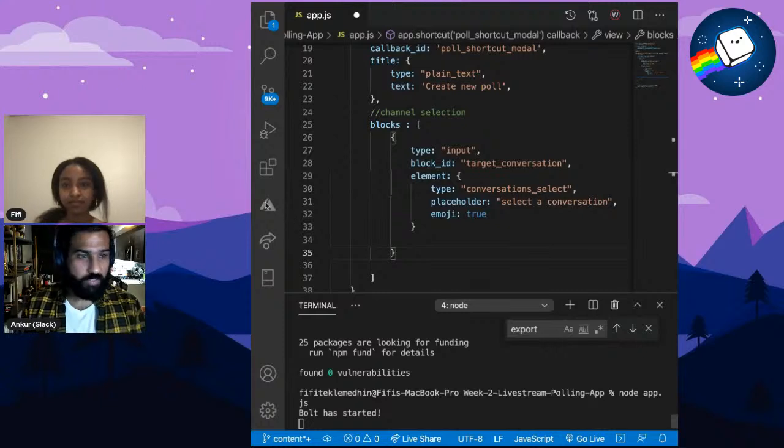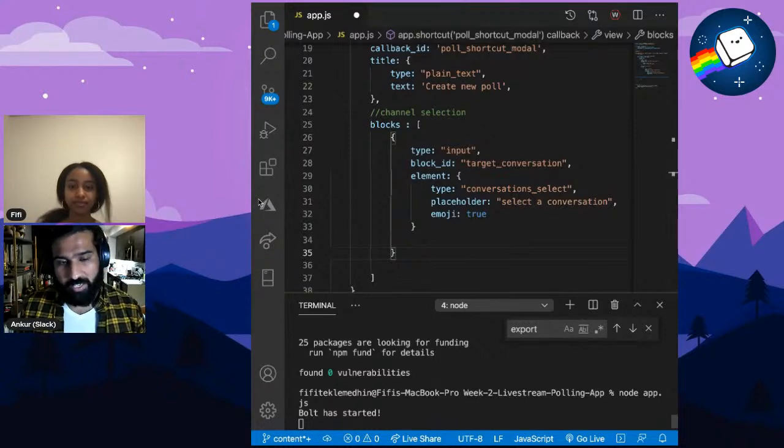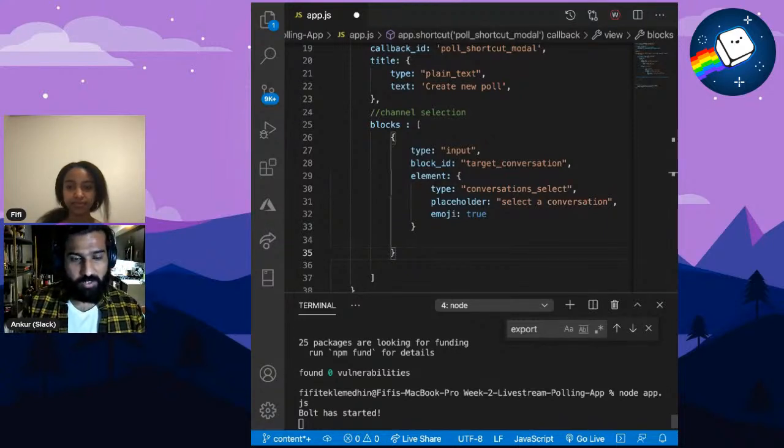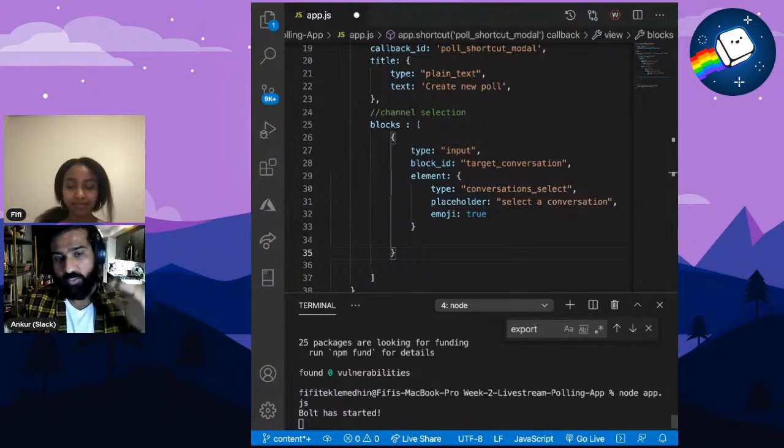And Fifi's chosen to use an input type block, which is a pretty special one that works really well inside of modals. There are probably 15 different kinds of blocks you could use. The input one is special, and we'll see why a bit later. The element inside an input block can be lots of different things. It can be a button. It could be a text entry field. It can be a long text entry field, but we've chosen to use a conversation selector. That's basically a drop-down that shows you all the channels in your Slack workspace. That's just what we've chosen to put inside of this modal so far. This is us building out the user interface. But yeah, go ahead, Fifi.